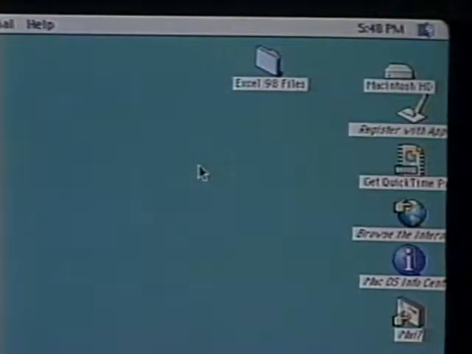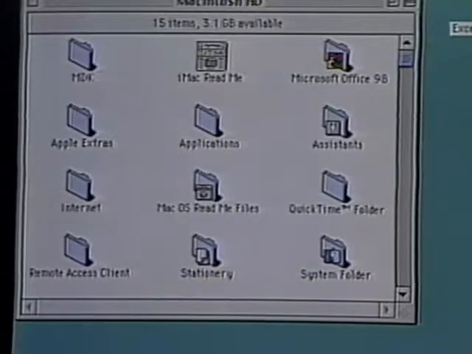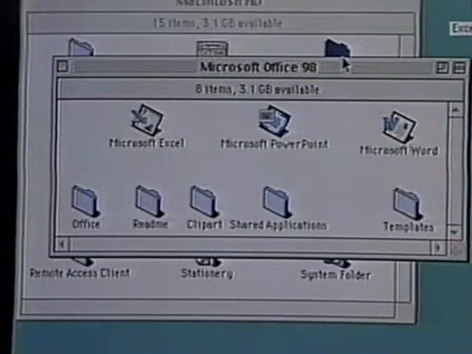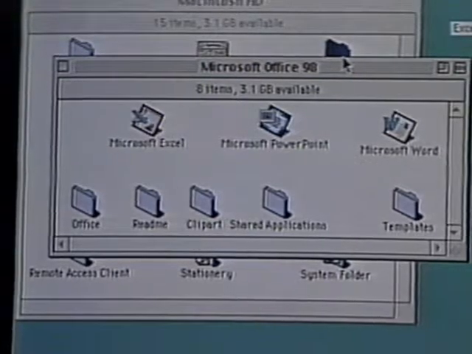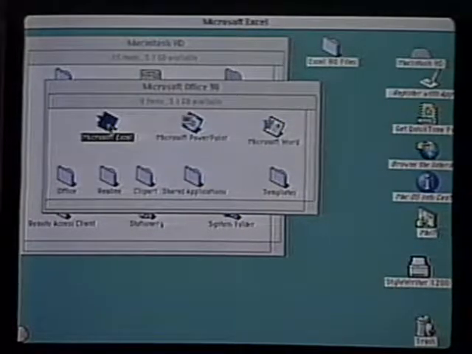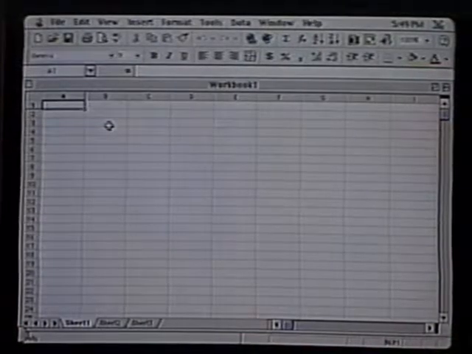Let's begin by opening Excel. To access the program window, we'll double-click the Macintosh hard drive. From this window, we see a shortcut icon including Microsoft Office 98. We double-click this icon and see the Microsoft Office 98 window. To start Excel, we simply double-click the Microsoft Excel icon. The splash screen, then a blank workbook, appears on the screen.